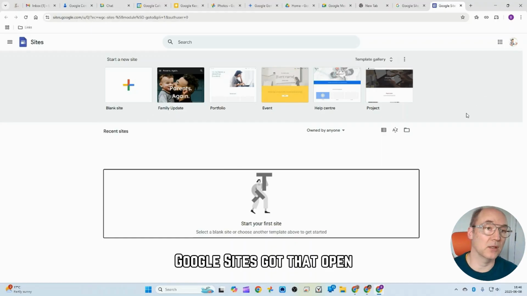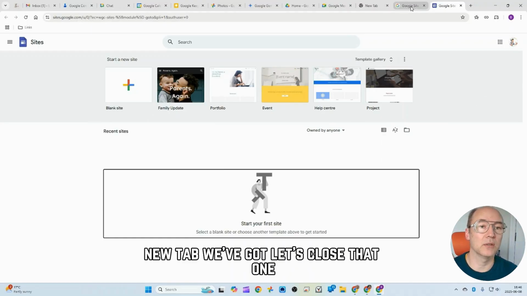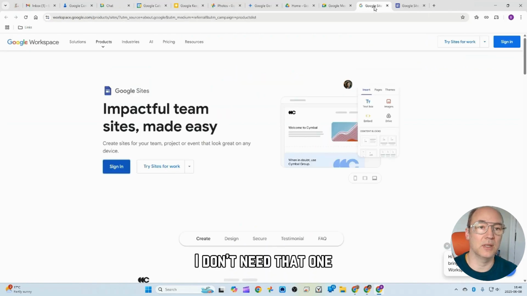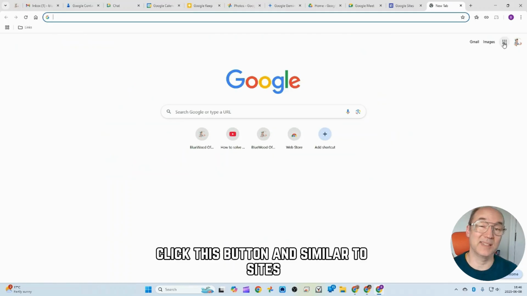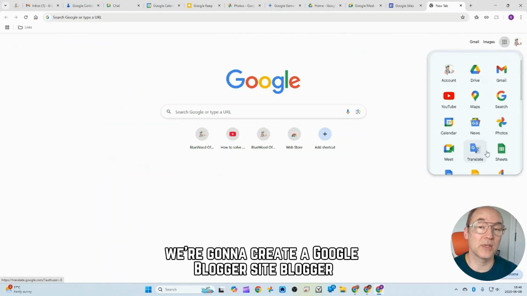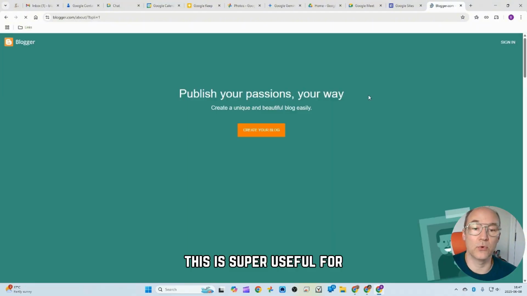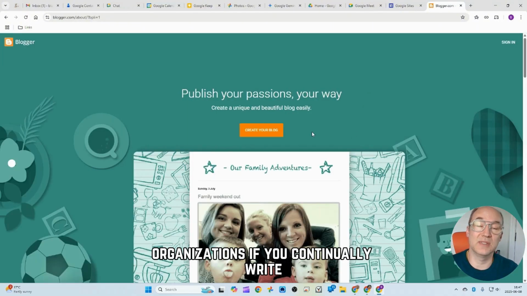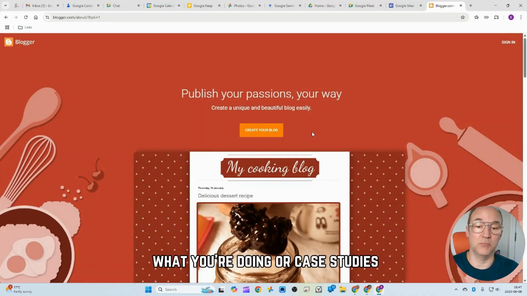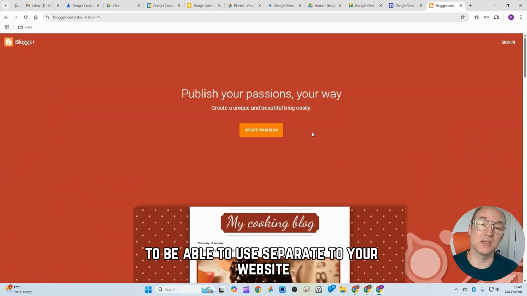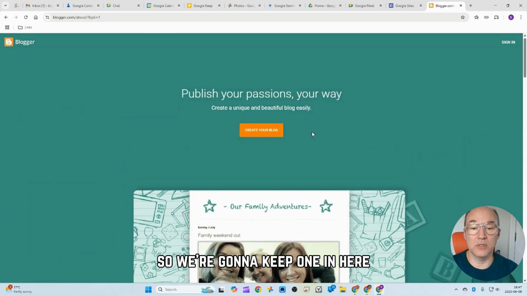Google Sites, got that open. New tab, let's close that one. Don't need that one. Let's do a new tab, plus icon. Click this button, and similar to Sites, we're going to create a Google Blogger site. Blogger. This is super useful for organizations if you continually write tutorials or just posts about what you're doing or case studies. And it's a very good site to be able to use separate to your website. So we're going to keep one in here.